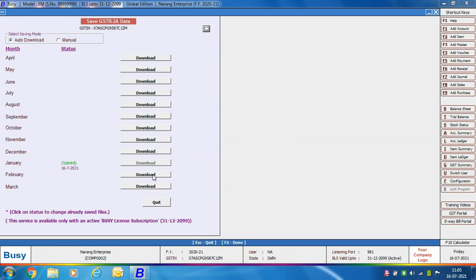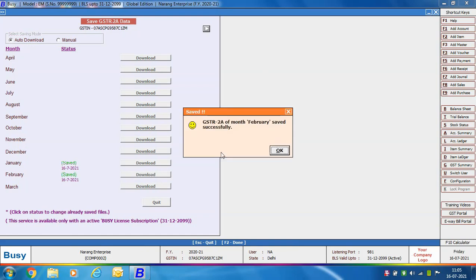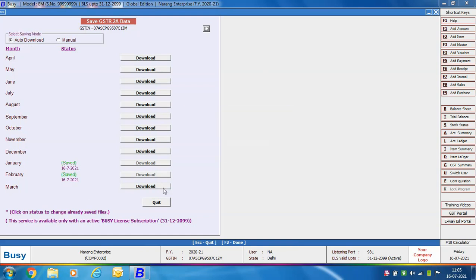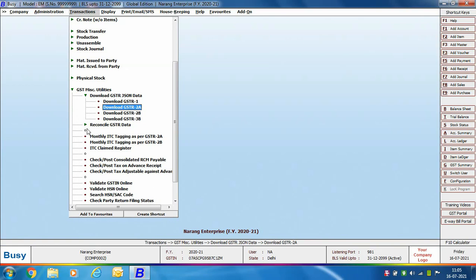So here we are downloading data for January month, then for February, and then for March. So we have downloaded data, that is GSTR-2A, for January, February and March, and on the screen you can see a Saved label is appearing. That means your files have been downloaded for these months. Now we are done with the downloading of the file. We will now discuss how we can reconcile GSTR-2A data.